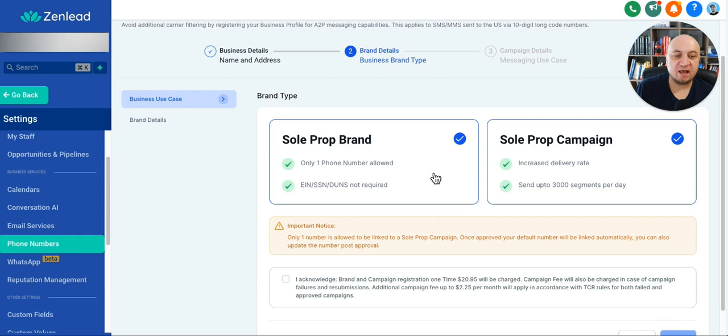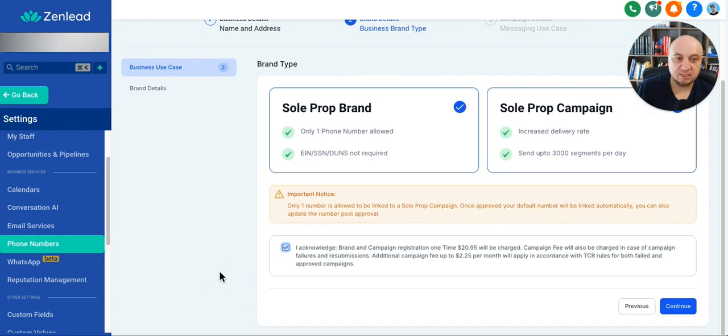Okay, and here we have two other choices. Sole prop. Yeah, sorry, these are not choices. You can't click these. It's not like in the LLC where it's high volume, low volume. They're both brand and campaign, and it costs $20.95. Okay, so we're gonna go ahead and acknowledge this. Okay, and let's go ahead and continue.